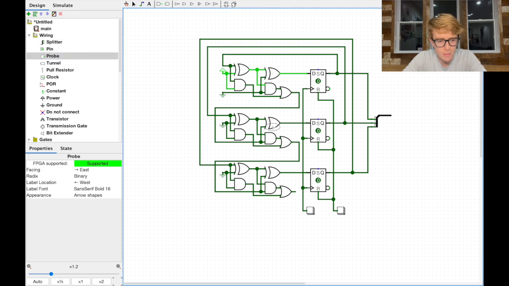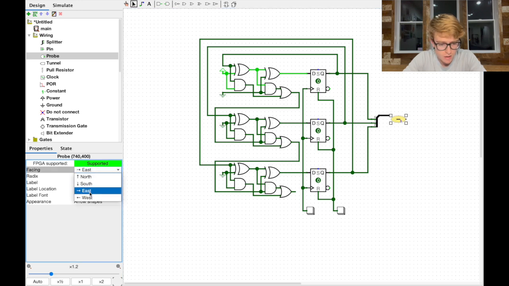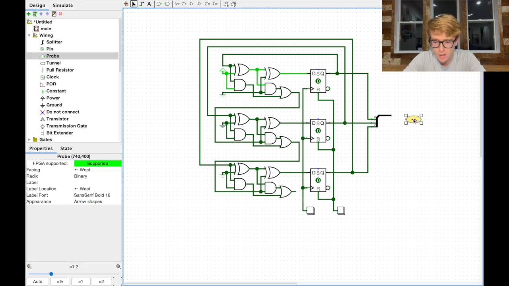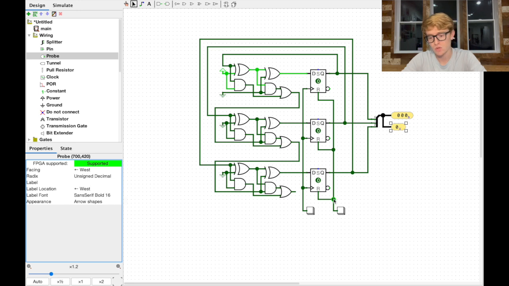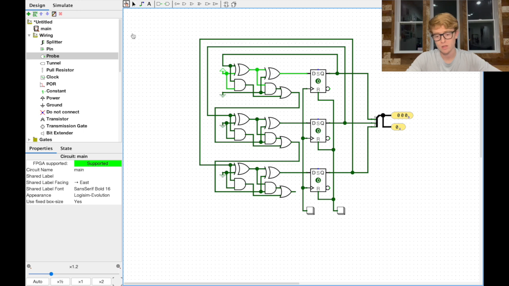Okay, so now I'm gonna grab a probe, which is pretty useful. And I'm gonna change the direction on this to west. And this probe is in binary. So that's all fine and good. But I kind of wanna be a little lazy about this, and I don't wanna have to think about everything in binary. So luckily I don't have to. Logisim allows you to change the radix on the probe. So I'm gonna change this to unsigned decimal so that I can just read it in base 10, which will be easier for me to readily interpret.